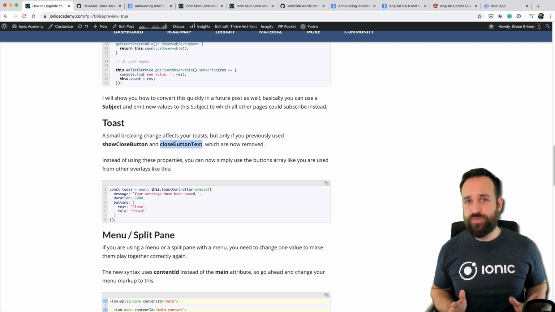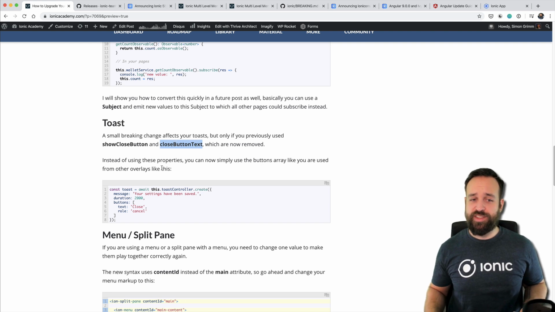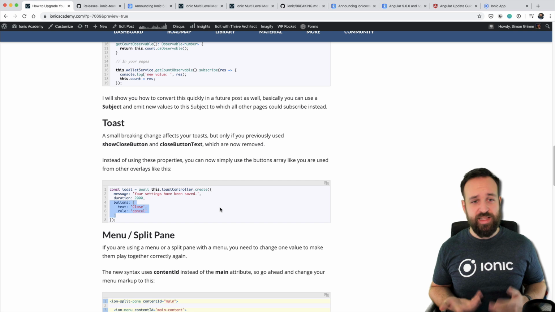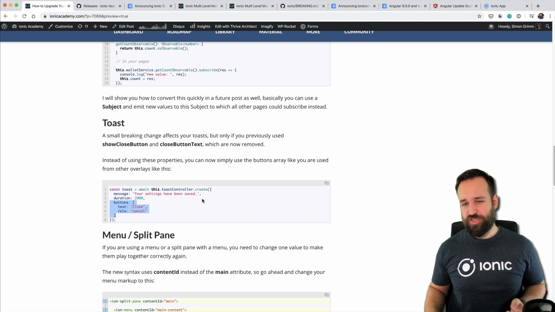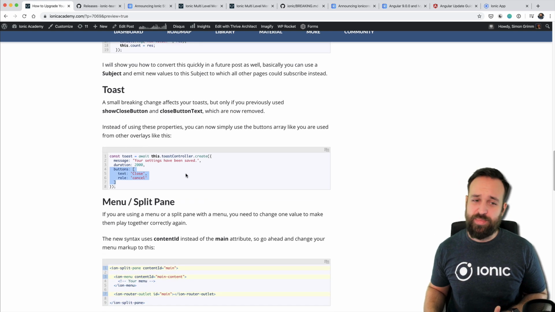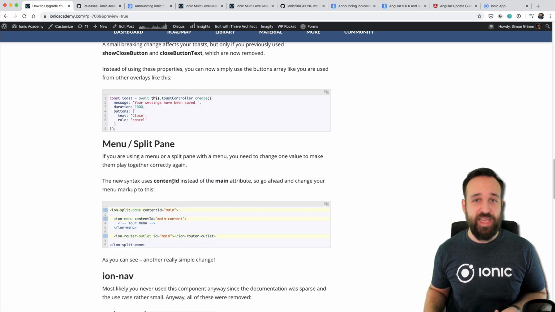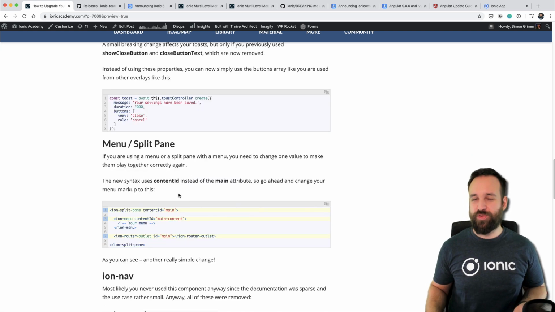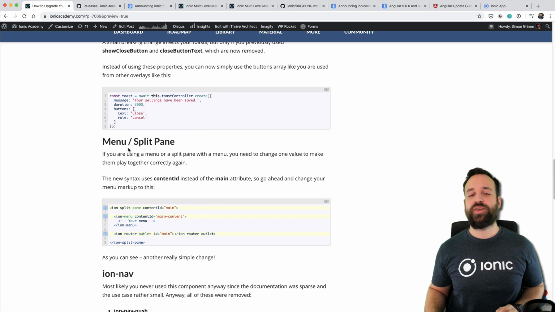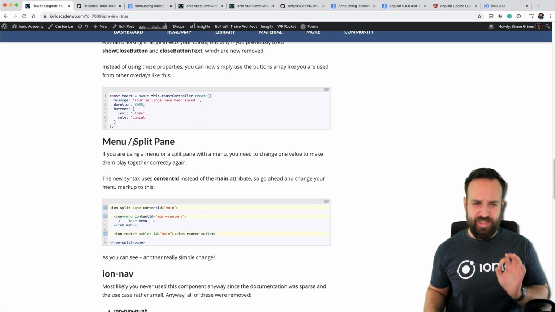This is now removed, so what you need to do is simply use a buttons array inside of the toast like this. This is just like the standard you're used to from other overlays as well, so not really a huge change. If your app is using a menu, and now you can be happy if you're using tabs because the tabs weren't changed, you also need to do a slightly small change.